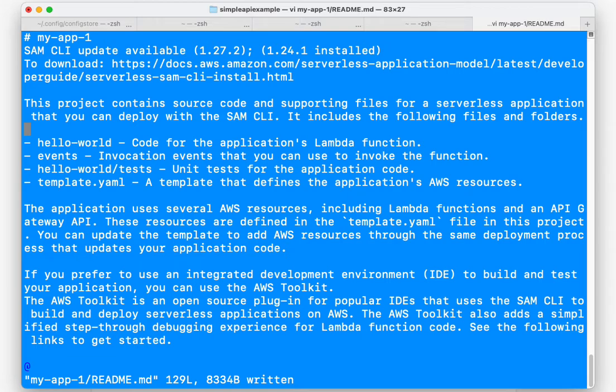Hello world tests are unit tests for the application code. Okay, I've seen those unit tests before, but I've never actually seen anybody use them. So I'm curious how does it work? So we have some learning to do here. Template YAML, I'm familiar with that, and that's a template that defines the application's AWS resources. Very clear, but you have to understand what all this is. You cannot shortcut this. So we have to read it all.